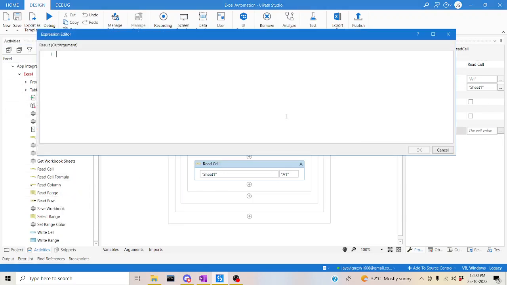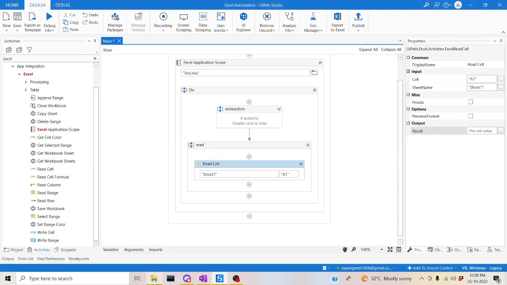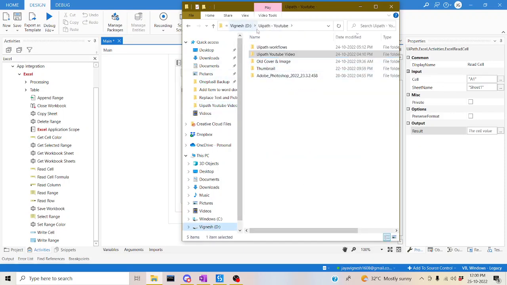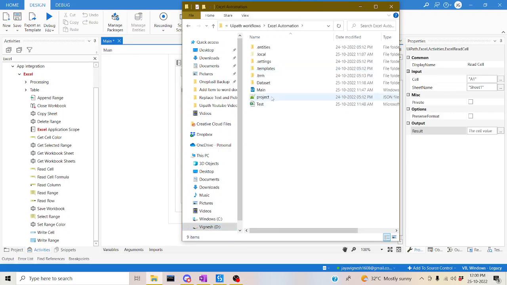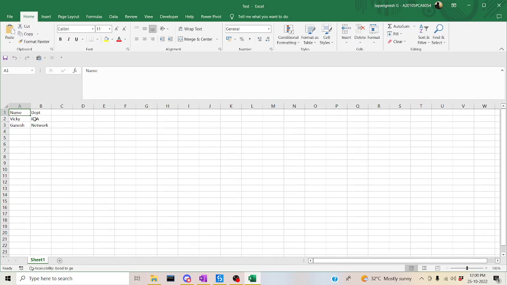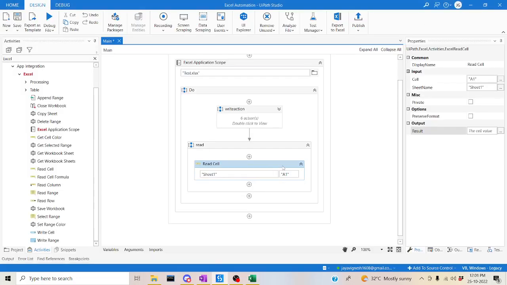So let me create a variable over here. To read a particular cell, before that we can decide what cell we are going to read. Let me go to the workflow files, Excel automation. Yes, we have that. Let me decide which particular cell we are going to read over here. We can just read RPA. RPA is B2, right? So we can make it B2. Likewise, you can read any of the cells in this.